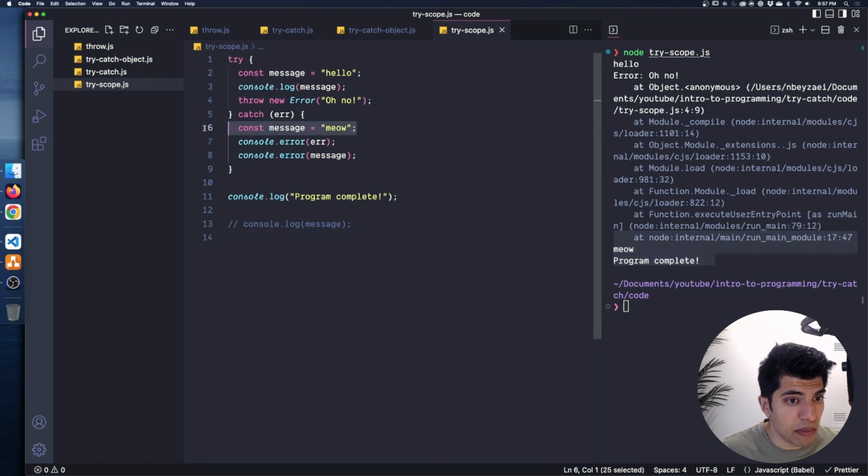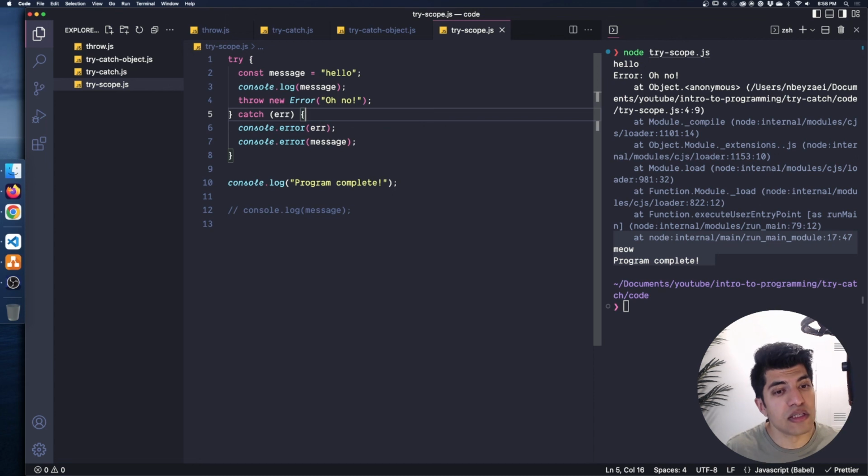Because I am creating message here before it gets printed out inside of this scope right here for the catch. Now, normally you can't create a variable twice with the same name, right? But in a different scope, you can because they don't clash with each other. Now this is ultra confusing, so I'm actually going to get rid of that, and we're going to look into this in more detail later on. I just wanted to show you that for the sake of example.